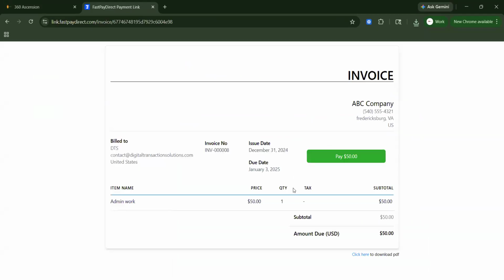So once I click that, it'll open up the link for said invoice, and then they can pay by clicking on the pay button here that's in green, or if you have it as another color, which you can do as well, you can do that here.